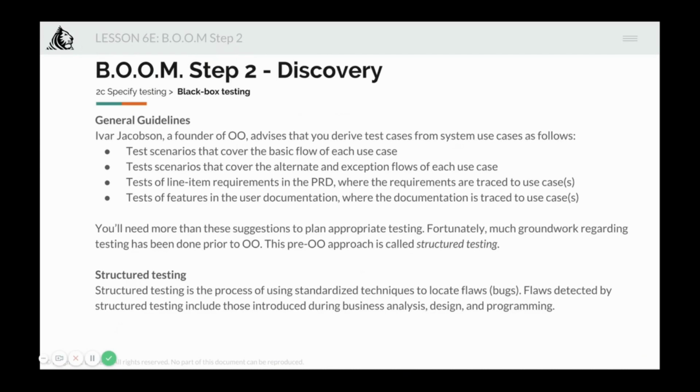In 1976, Glenford Myers pioneered the field of testing with his book, The Art of Software Testing. He laid out a discipline he termed structured testing. His work remains the basis for testing to this day. Structured testing is the process of using standardized techniques to locate flaws. Flaws detected by structured testing include those introduced during business analysis, design, and programming.